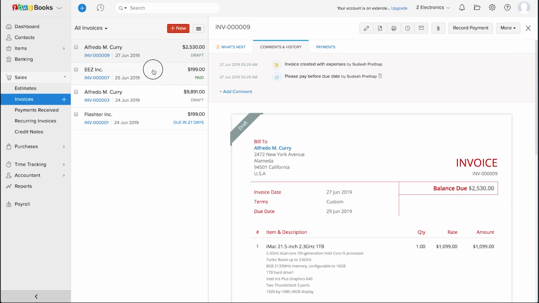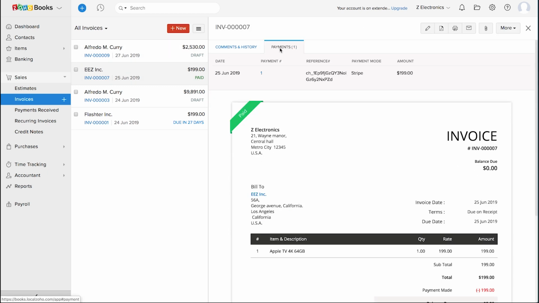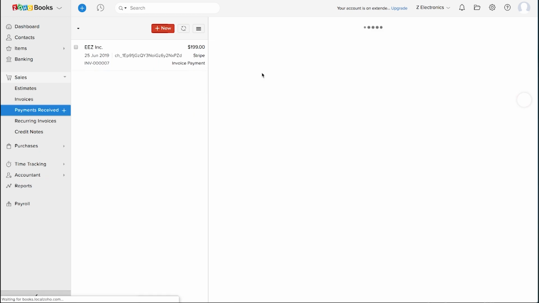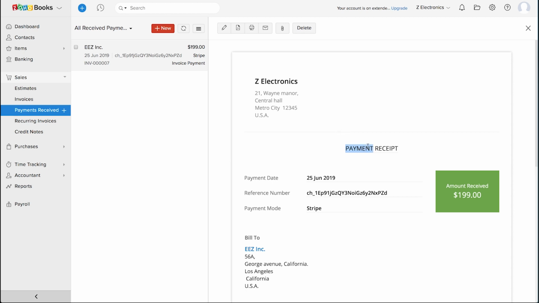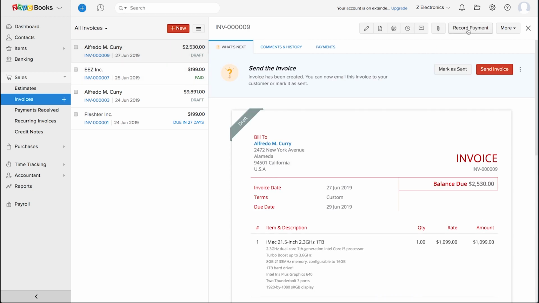So when your customer makes an online payment, invoice will be marked as paid and a payment receipt will be automatically created, and you can find them here under the Payments tab. When you click on the receipt number, you can see the receipt here with more information. For offline payments, you can simply click on this record payment button.